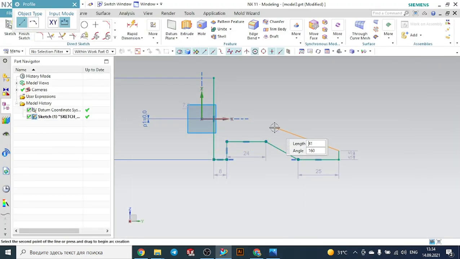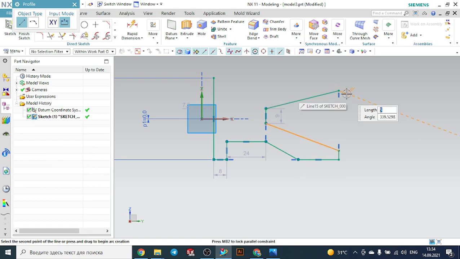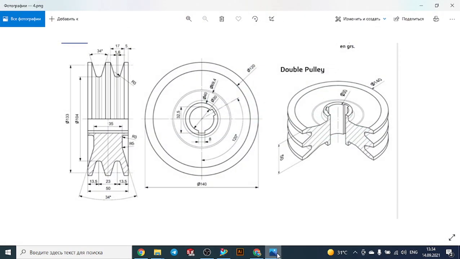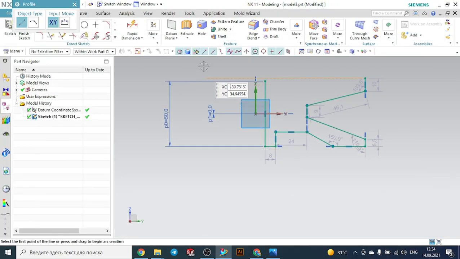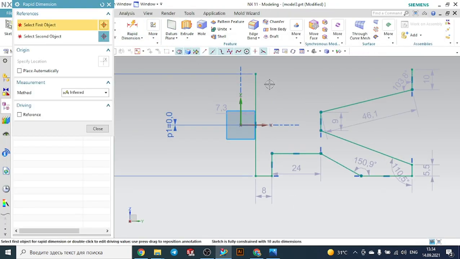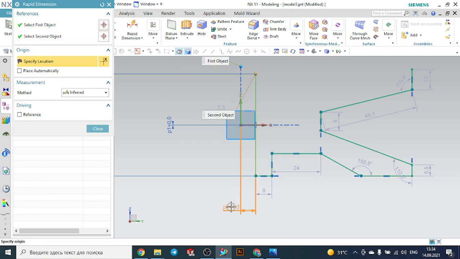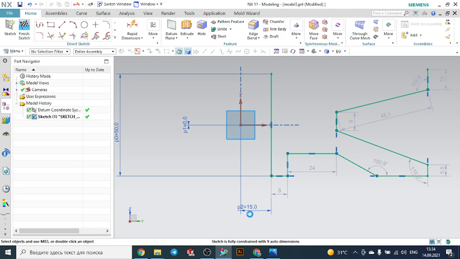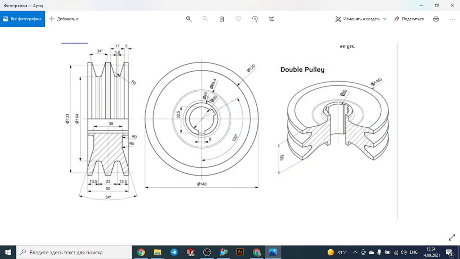So we will go here, here, so now we finished the sketch. Let's define the dimensions. Firstly, the dimension here is 30, since from the center it will be the radius 15. So rapid dimension, distance from here to here is 15, and the next dimension let's define, this is the 40.